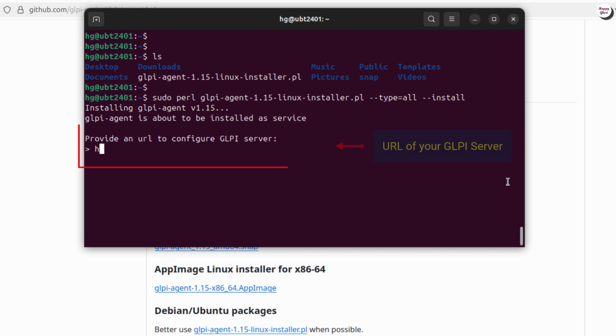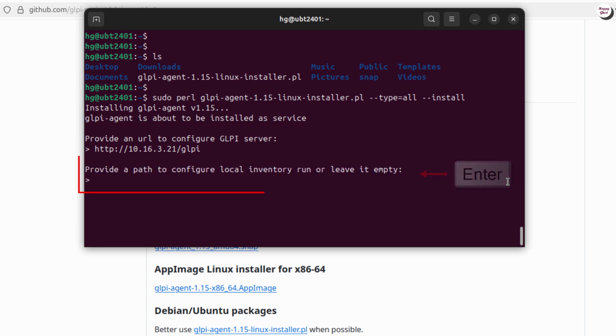Here, enter the URL of your GLPI server. Depending on how you deploy GLPI, the URL may vary. Next, we will keep the default configuration, so just press Enter to continue.